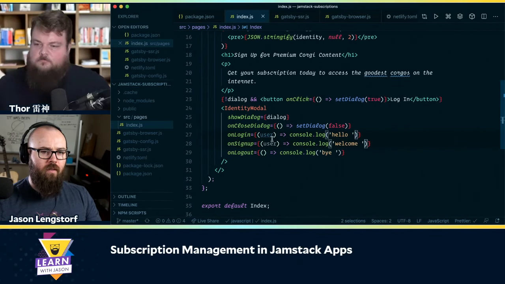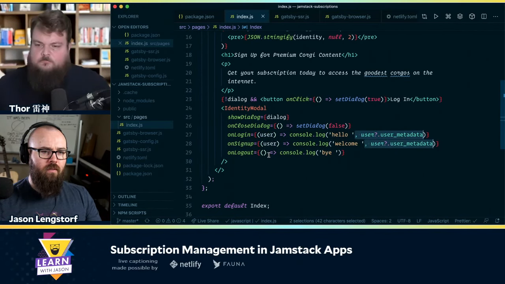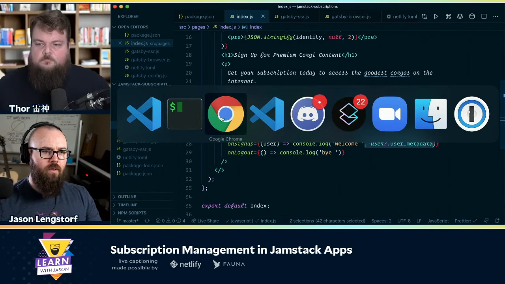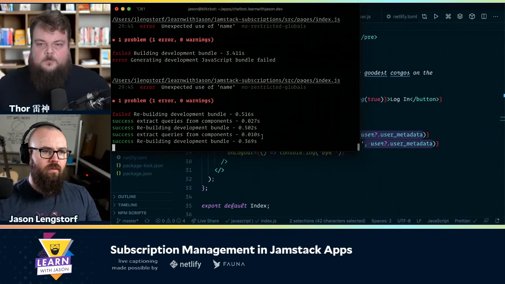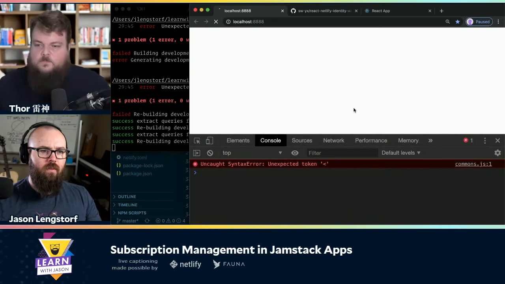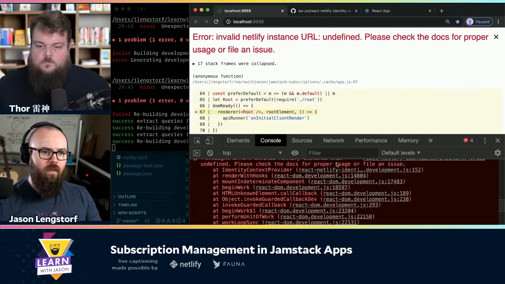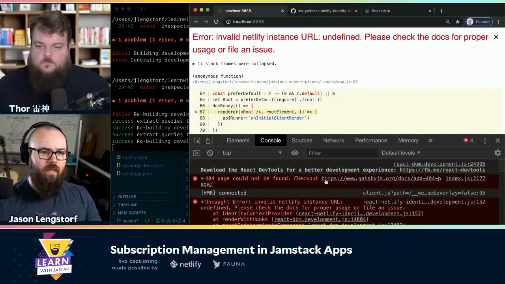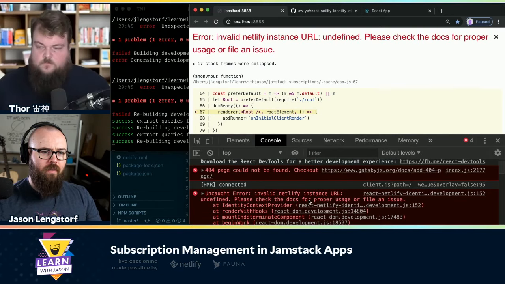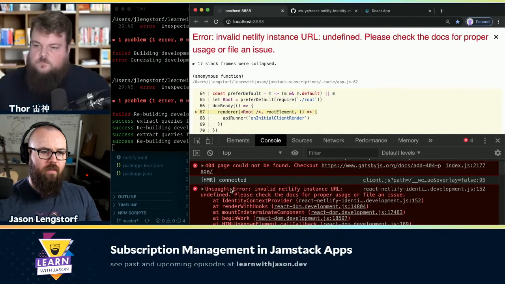Actually, do we get a user? Because that would be cool. Let's do that. So we will reload. Okay, we got closer. Something else happened. Invalid Netlify instance URL, undefined.